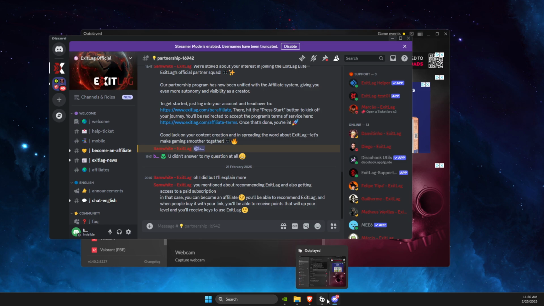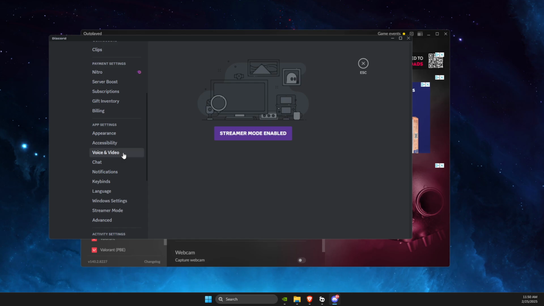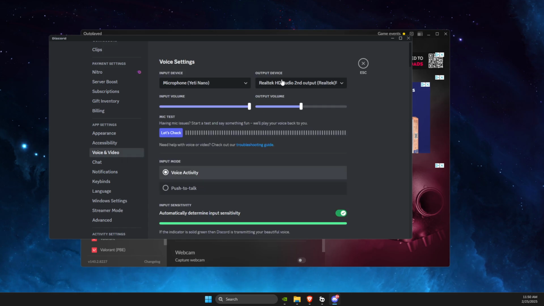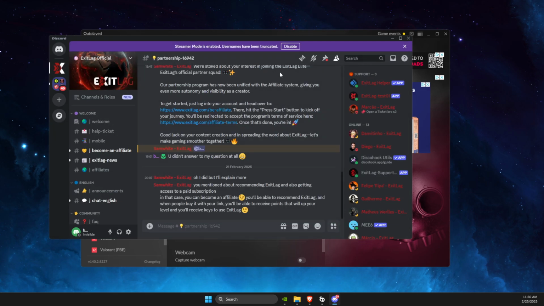on Discord. On Discord, go to settings, go to voice and video, and also on output device, select the right headset for you, and then restart Discord, and the issue should be solved.